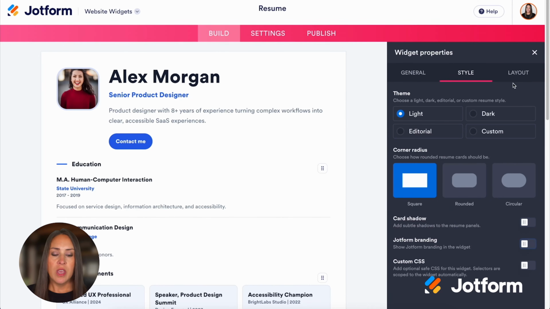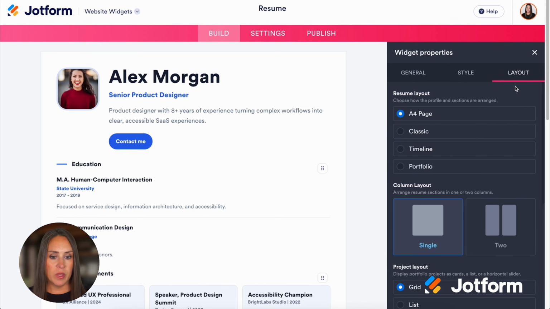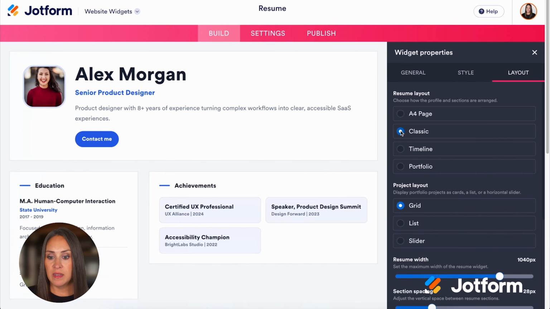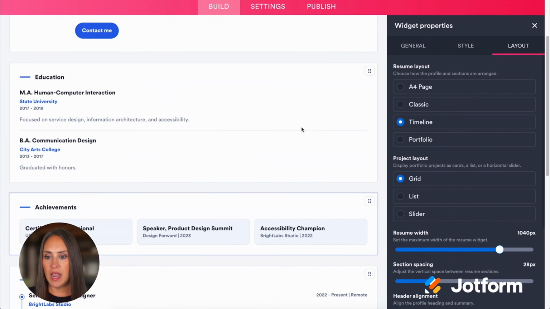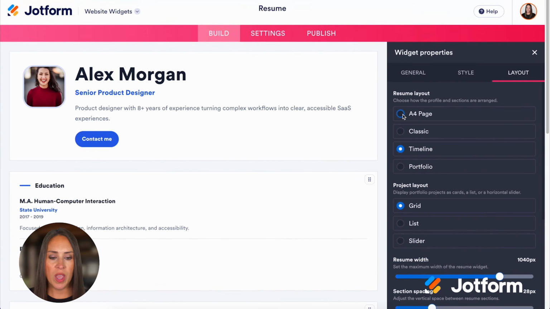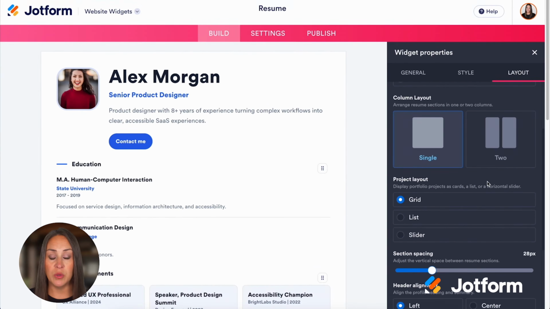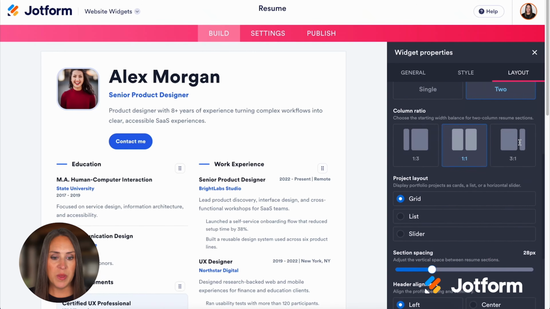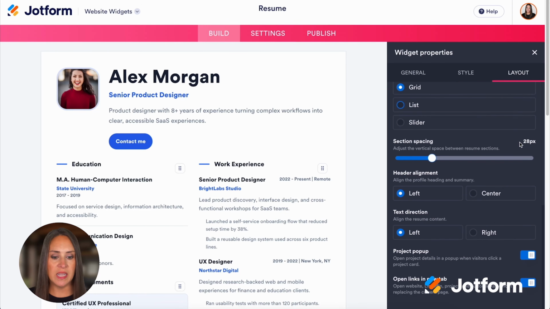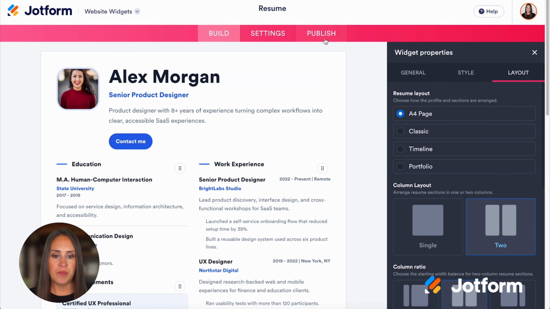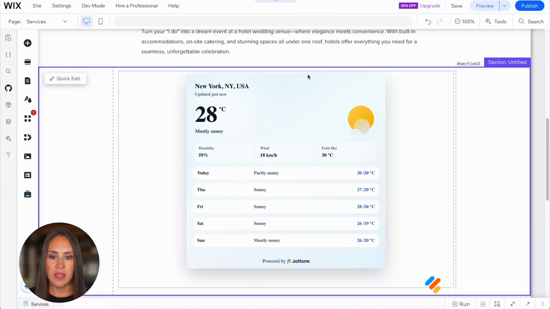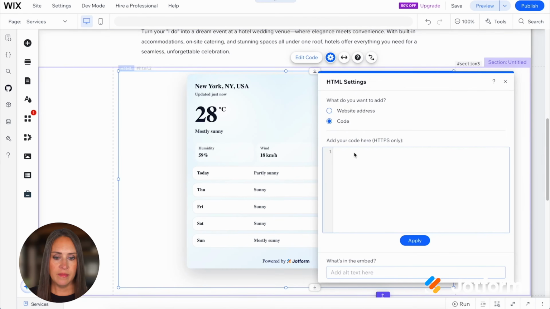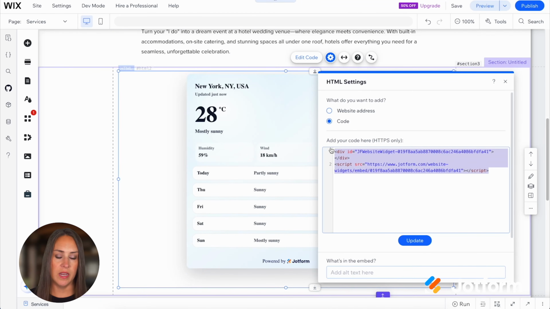And then layout, you can change the page size. So normally as we have A4, maybe we want it to be classic. Look at that. Now it's kind of broken off into card types. Then we have timeline version. Again, you have control over what this looks like. We can even do a couple of columns depending as well. We have the section spacing, lots of different options. So let's go ahead and come up here to publish. We'll do copy code, come back over to our website, edit that code, and then update.